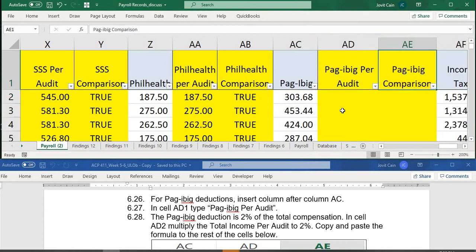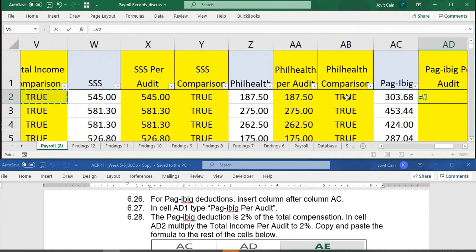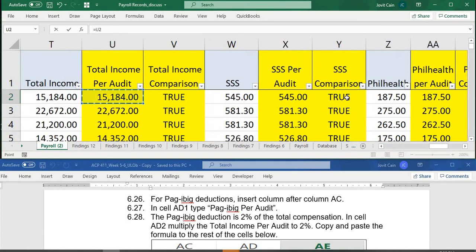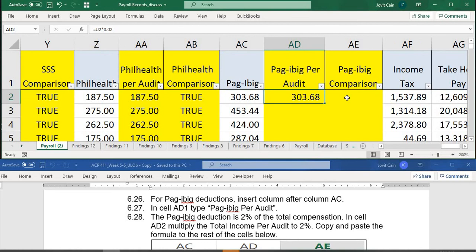Alright. So, pag-ibig is based on percentage. So, the percentage is 2% of the total compensation. So, equals, and here, and then the total compensation, total income per audit, then multiplied by 2%, so 0.02. Then press enter. Okay, so again, U2 is the total income per audit, multiplied by 0.02, 2% as employee share, then press enter, and then copy the formula, and then compare.